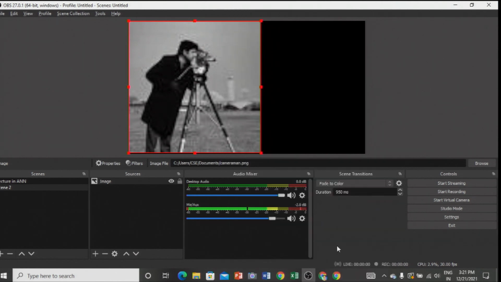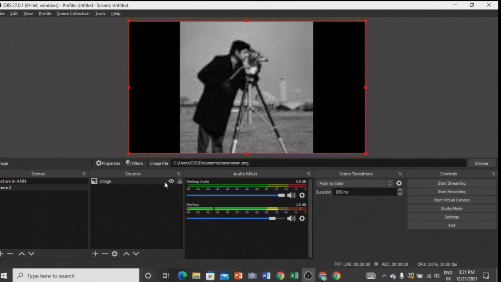And also if you just click on the right side, you will get the transform property. Here you can just write that fit to screen, right? That way your image will be fit to screen. So this is my another scene.